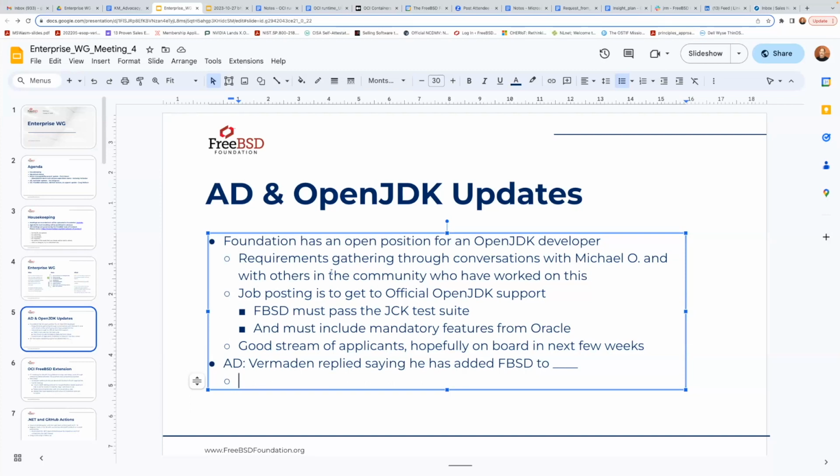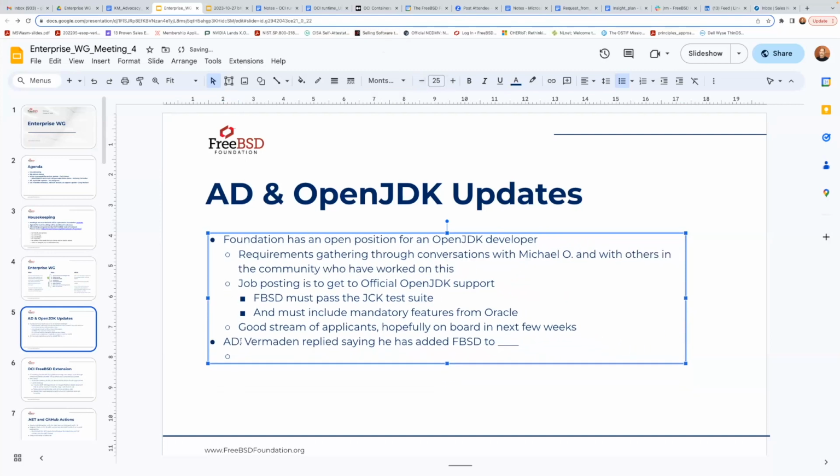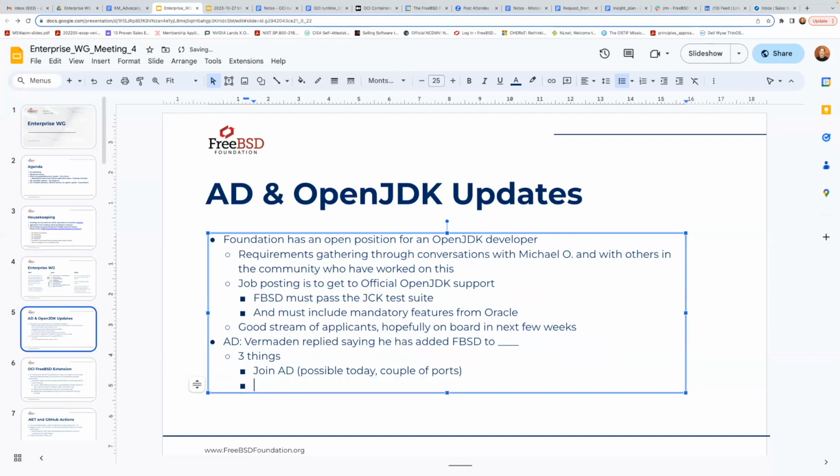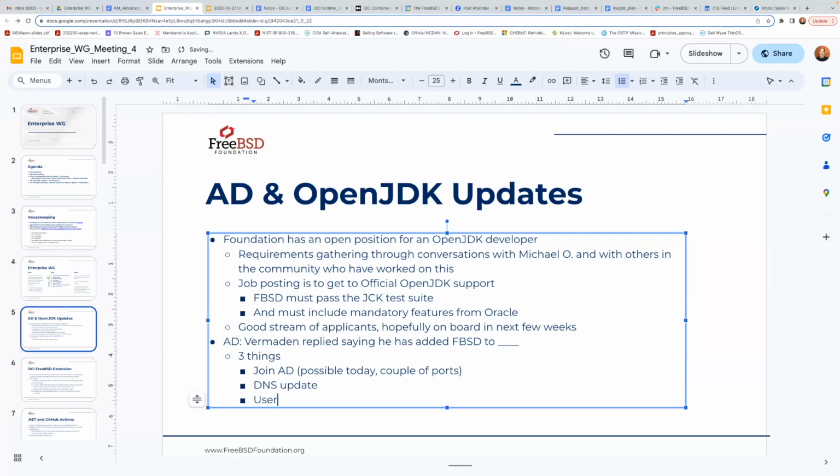Okay. So I'd like to reiterate there are three main points which need to be met to be a proper member of Active Directory. At least join the Active Directory first of all. This is possible. There are a couple of ports that need to be documented. It depends on your requirements which port you like to pick. One of them, I'm the port maintainer and also the upstream maintainer. Then there is DNS update, and there is user and group management, which is covered at least by SSSD.